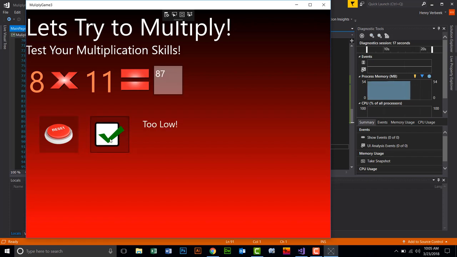And I'm going to check. It says it's too low. And then I'm going to say 86. And I'm going to check. Too low again. Remember, that's random, so you could get it a couple times. 85, check. Too low. 65, check. Higher. So there I got my second answer.